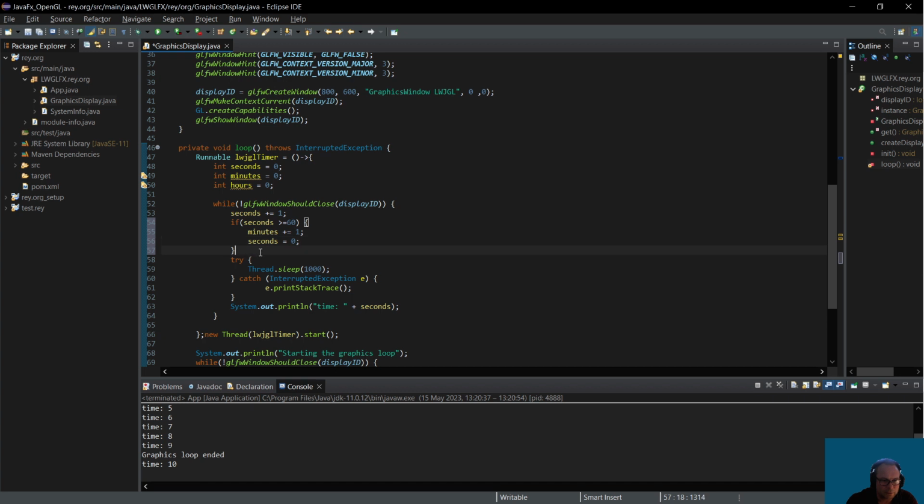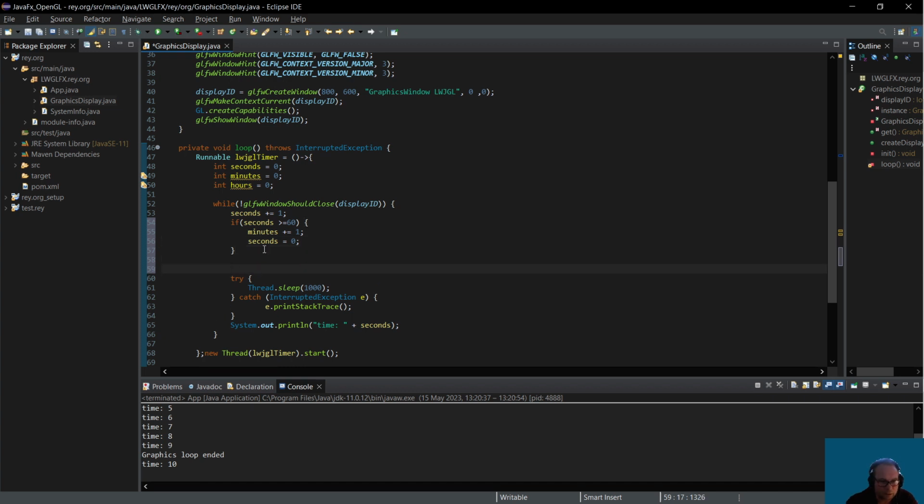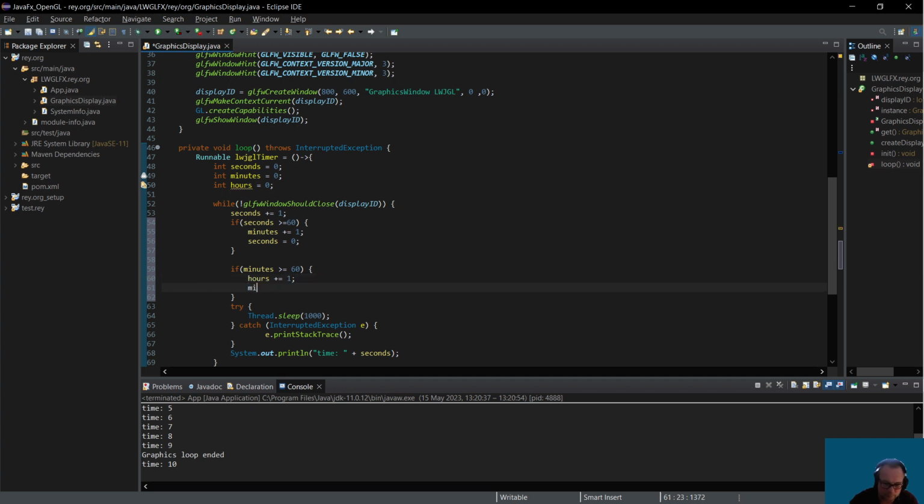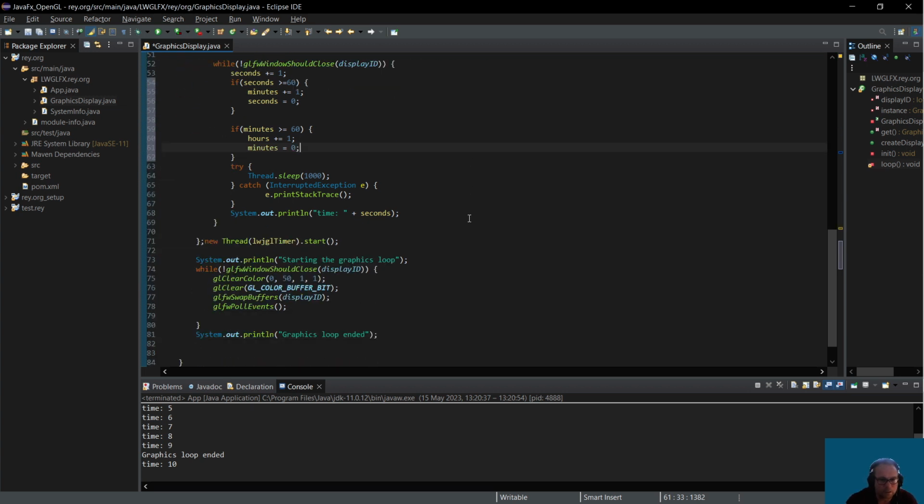Good, so that's done, and then we need to do the hour. So if minutes is greater than or equal to, and there's 60 minutes in an hour, 60, so it's pretty much the same, just with minutes. Hours plus equals 1, and minutes equals 0, because we need to start counting the minutes from 0 again.